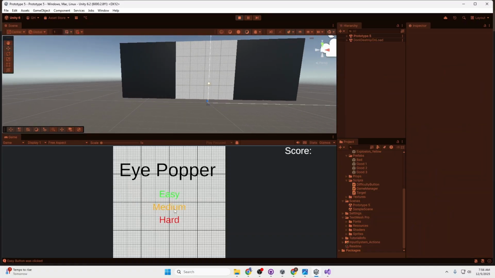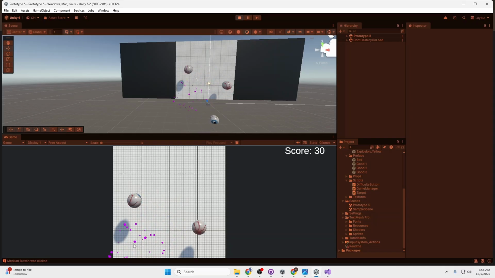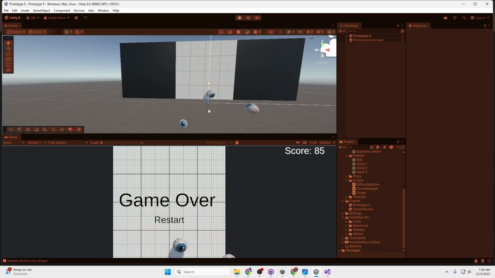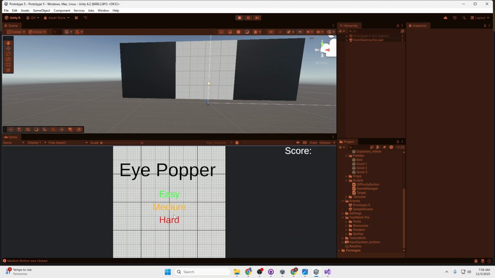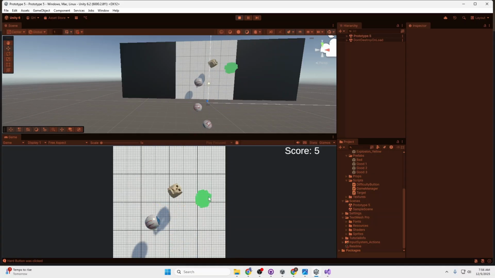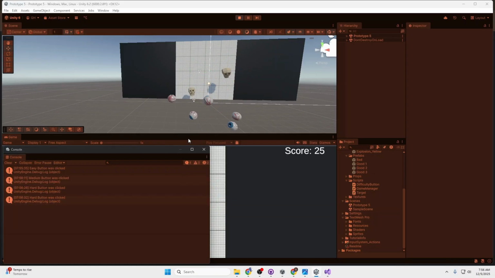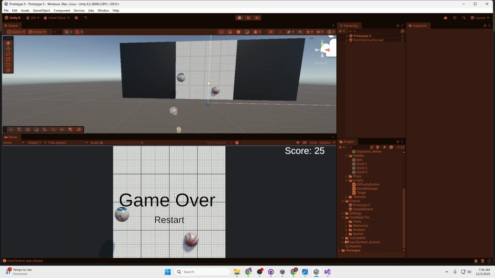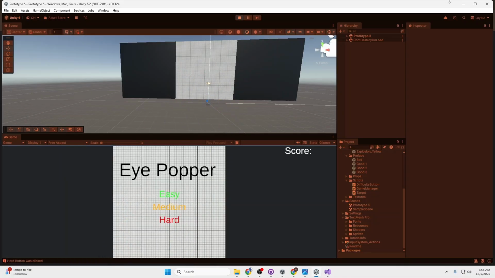Restart. I have medium difficulty. It's gonna spawn 2 times as fast. See? Game over. I didn't even miss one. Hard. I mean, this is like impossible. Look at this. Oh, look what I did. Yeah. So this is this game.